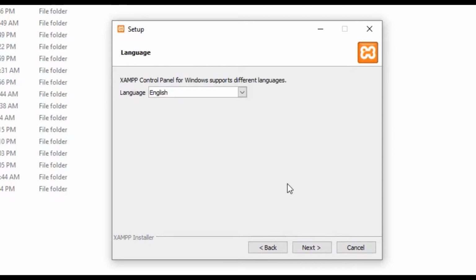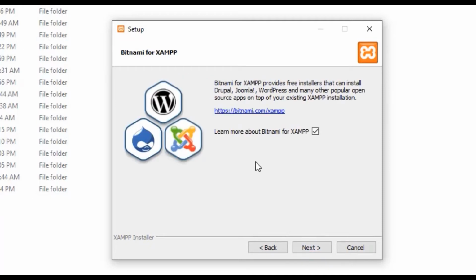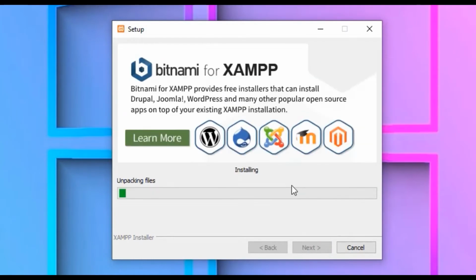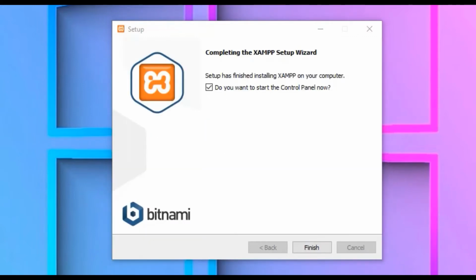Now select the language which you prefer. So in my case, English only. There are only 2 options, Dutch and English. So let me select English and say next. And finally next. It's now ready to install. Say next. Guys, it will take a few seconds to install XAMPP completely. Be patient. Yes, we have successfully installed XAMPP on our Windows device. In the final step, it will ask you to open the control panel when you finish. So let me untick and finish.